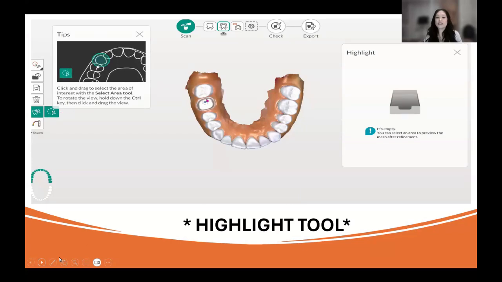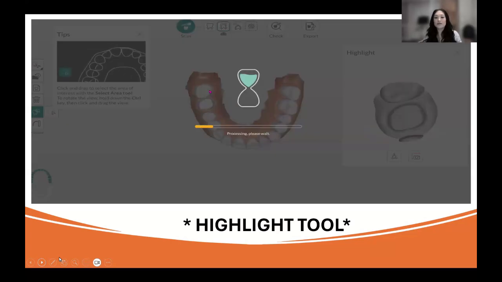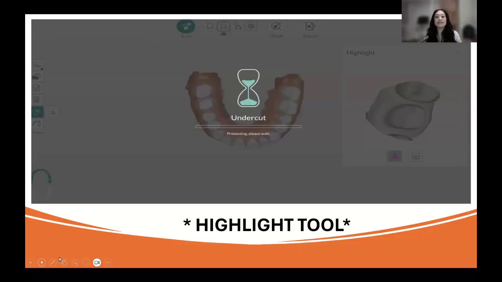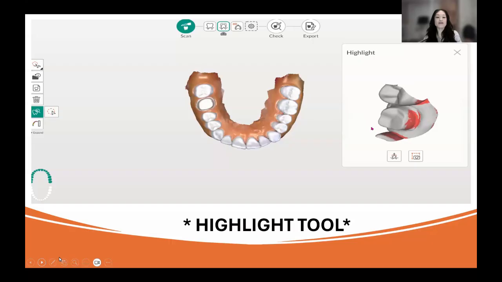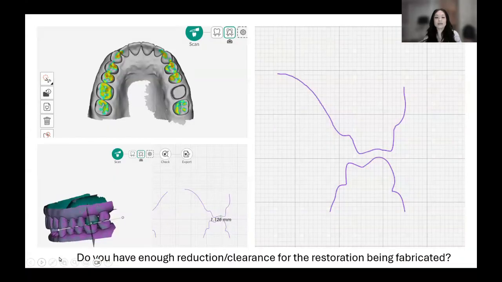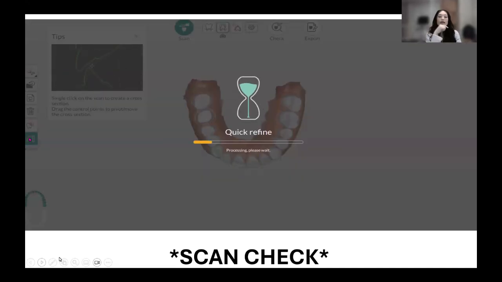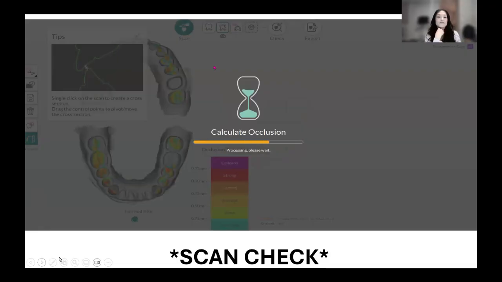So right now, you're going to see it select an area. On the right side, it shows you what the final results will be like, what the lab sees. We're going to check for undercuts now. The red indicates where the undercuts are. And if you want, you can also take a picture for the lab. A quick reminder that everything we do within the software will carry to the lab, so there's no need to attach any data.